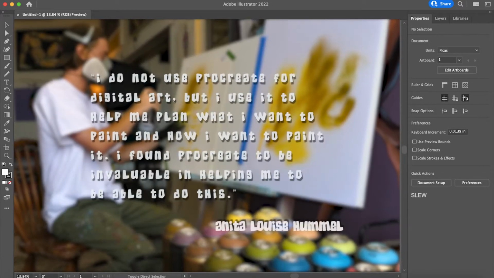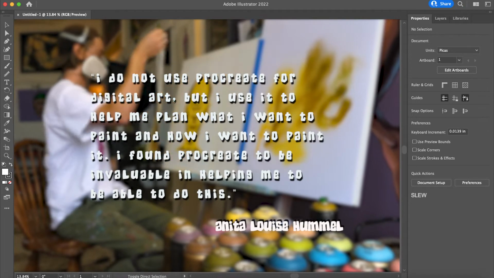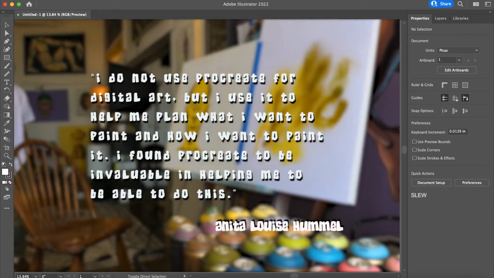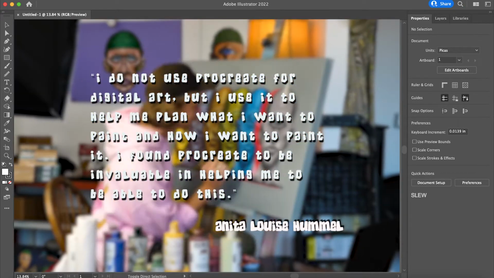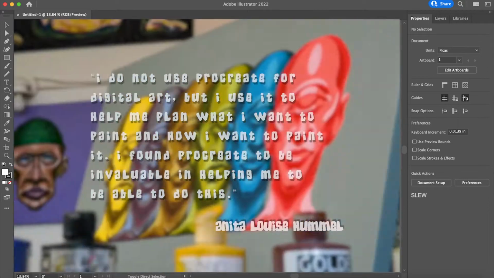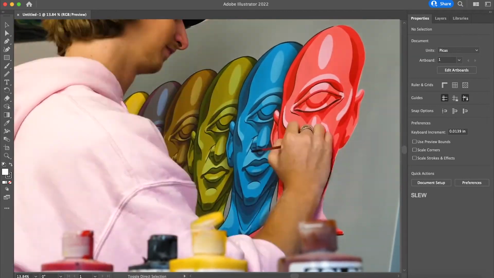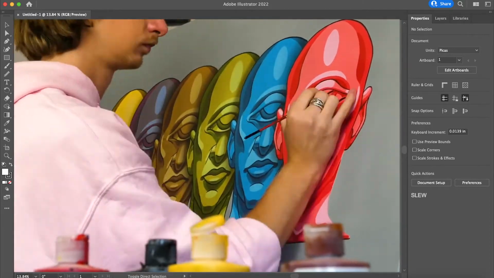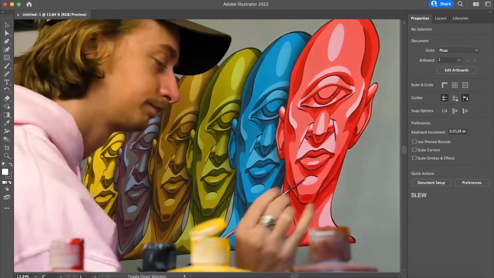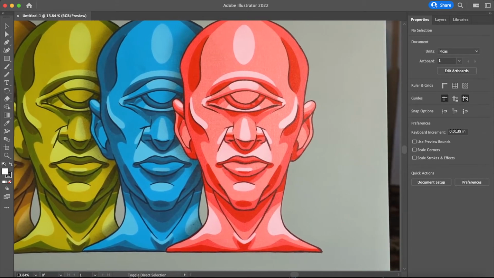I do not use Procreate for digital art, but I use it to help me plan what I want to paint and how I want to paint it. I found Procreate to be invaluable in helping me be able to do this.